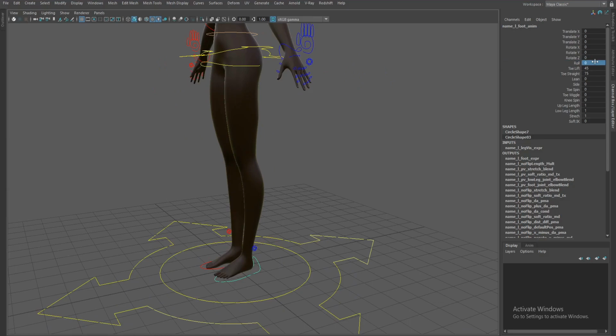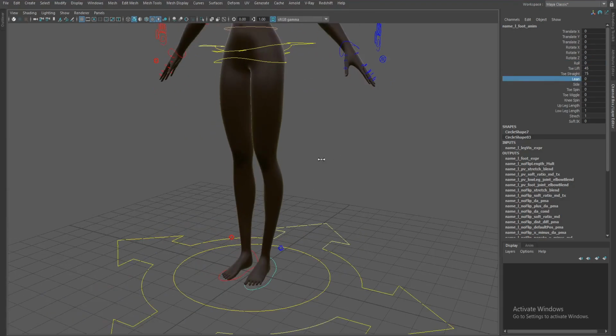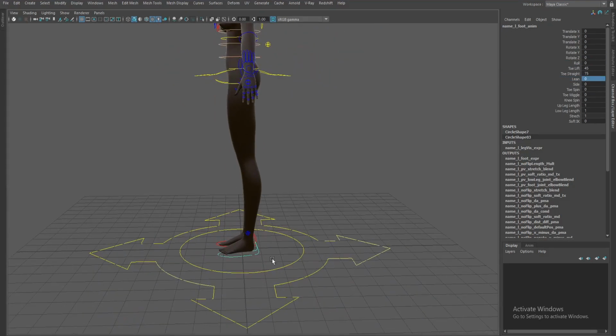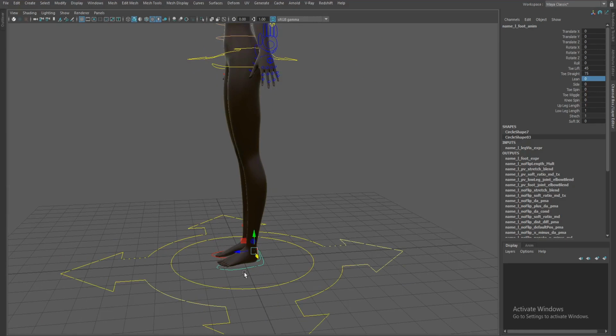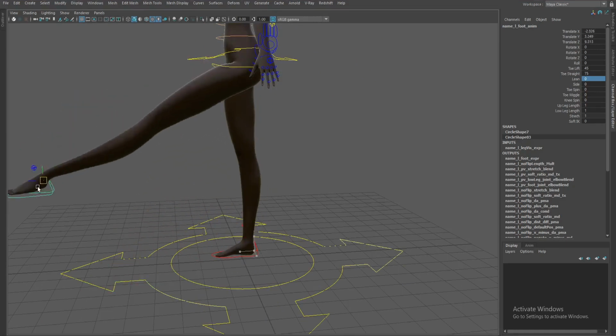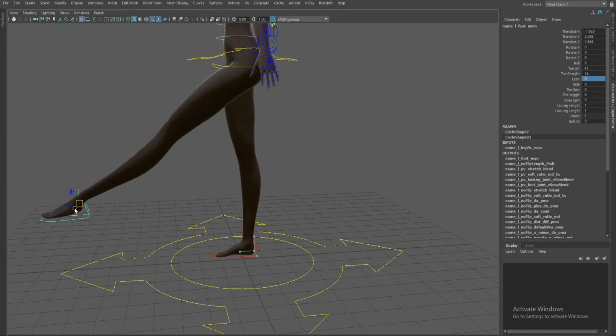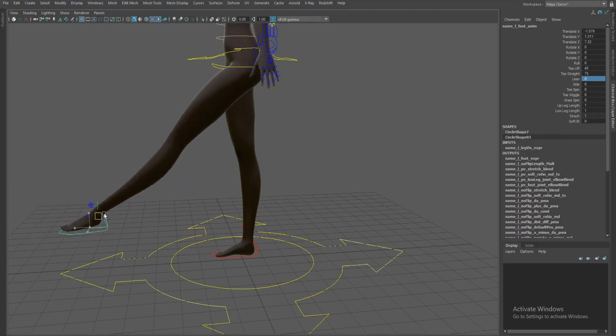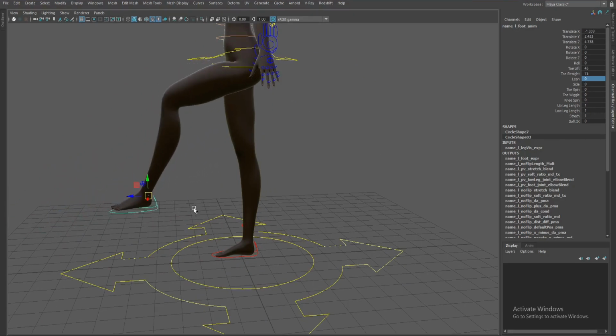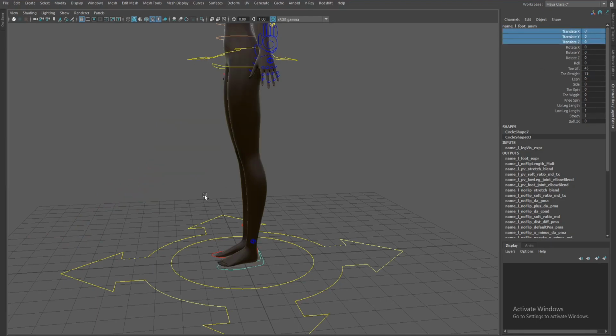We have many options. We've got this lean that you can use. We also have soft IK, and also her limbs can stretch. So if you move her legs, of course, you can turn it off if you don't want her legs to stretch, but yeah, I normally just leave it on like this. So let me zero out this.